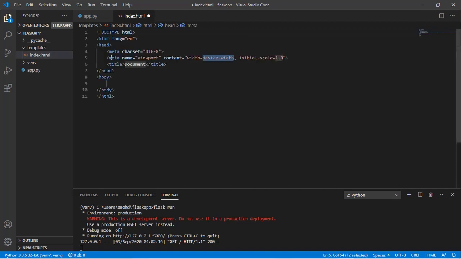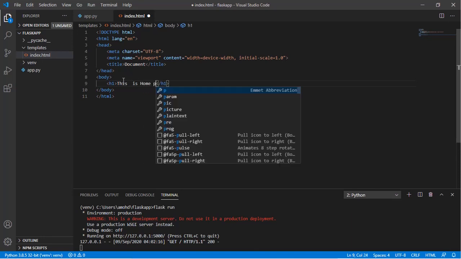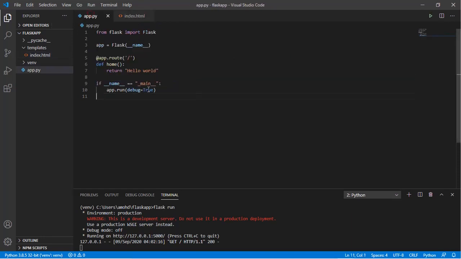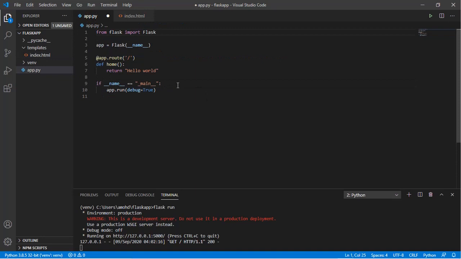Let's print something in our HTML, and here I'm going to put an h1 tag, this is home page. As you can see, we have created a little bit of text in our HTML. So let's print this HTML, our static page, on our Flask app.